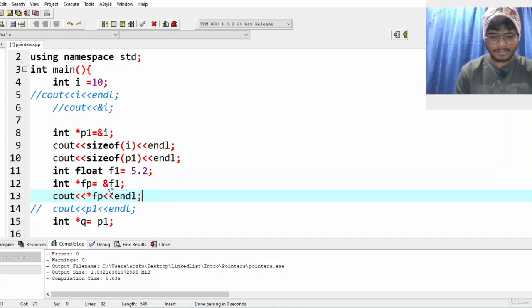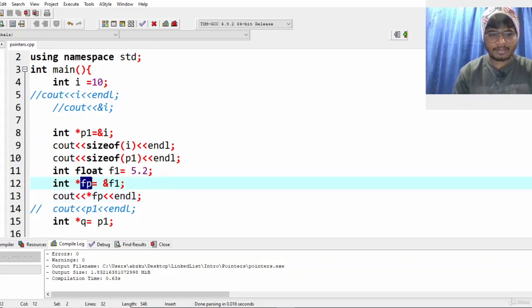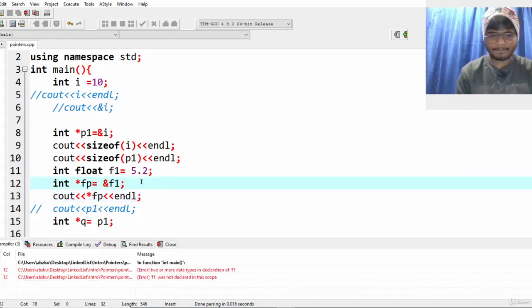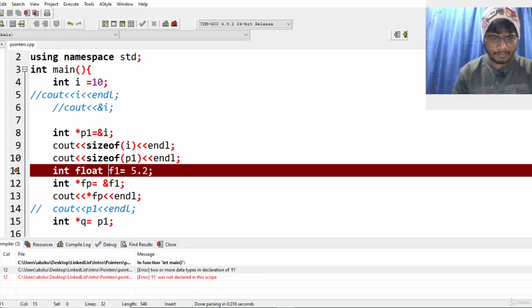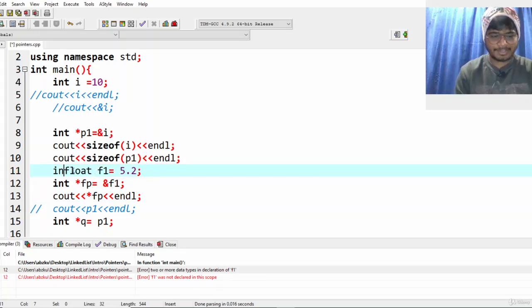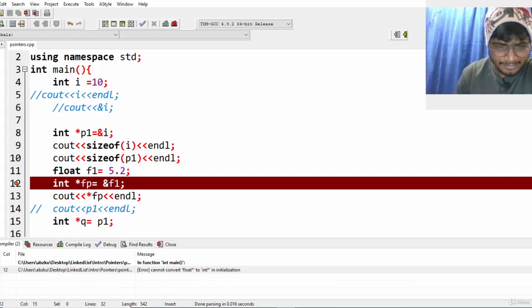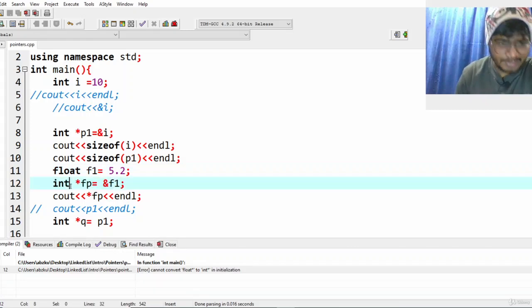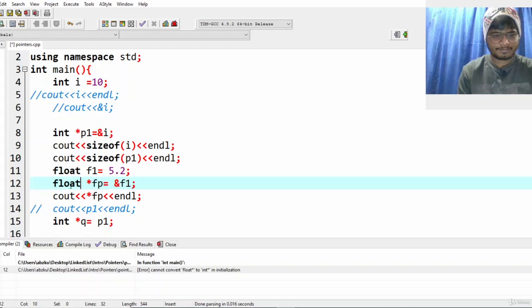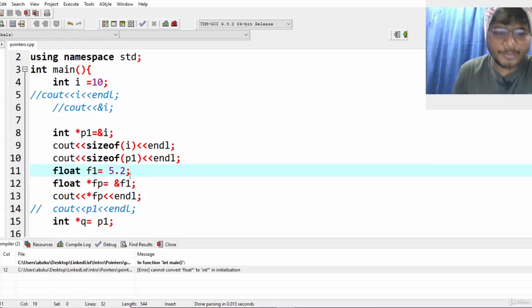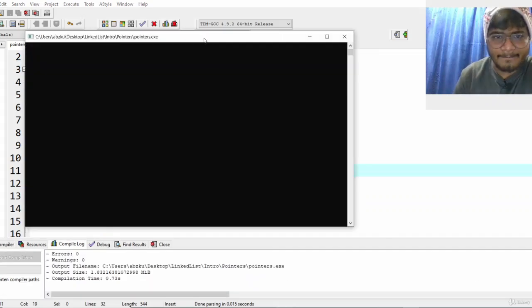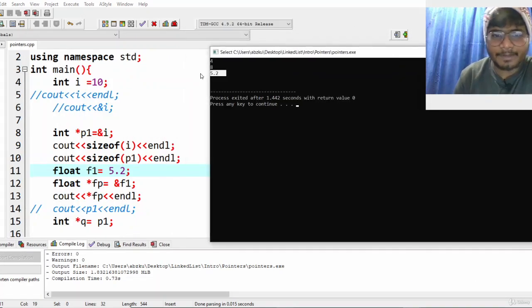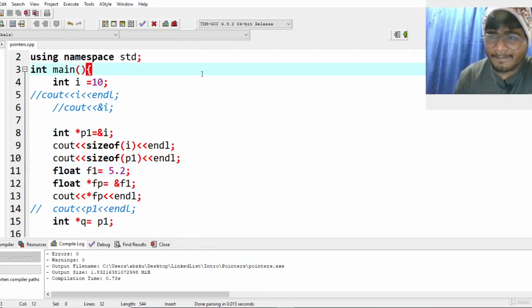Obviously this will also give me the value kept at f1, right? Let's see. f1 was not declared, sorry. It should be float, right? I did two things. Cannot convert. Okay, again, this is actually a float. Here we are going to store the address of a float, so we need a float pointer. We should be getting 5.2 as our answer. Let's see what I've given. I've given 5.2. I hope it's clear.